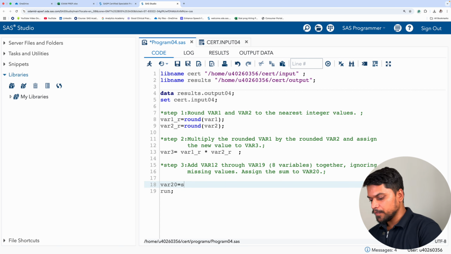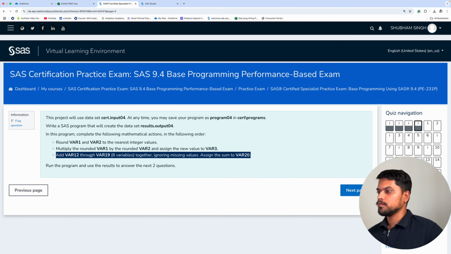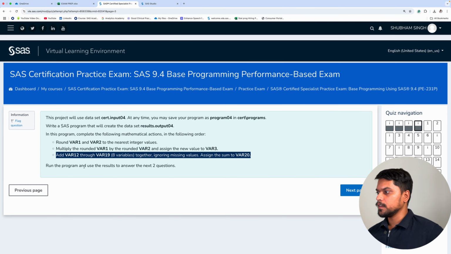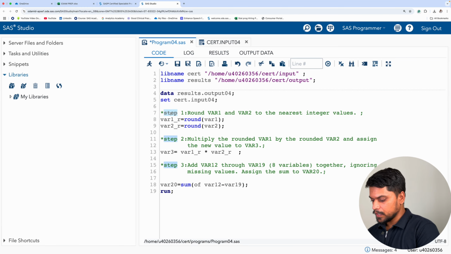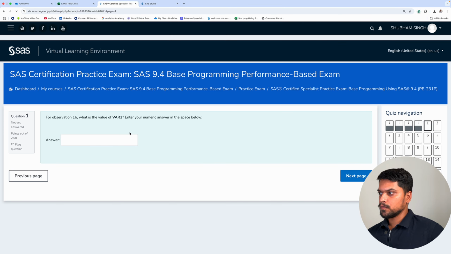So how you can sum 8 variables? You can simply write sum of var12 hyphen var19. You can simply give the range, guys. Sum of var12 to var19. So it seems we have successfully gone through all the 3 steps. At the end, what they are telling, run the program and use the result to answer the next 2 questions. Okay, this was the task they have told. We could write task here. It looks more good. Task 1, task 2, task 3. And then they are telling us to run this code.